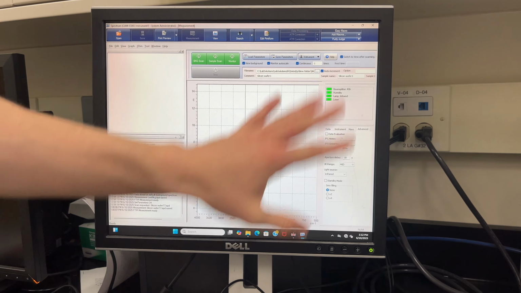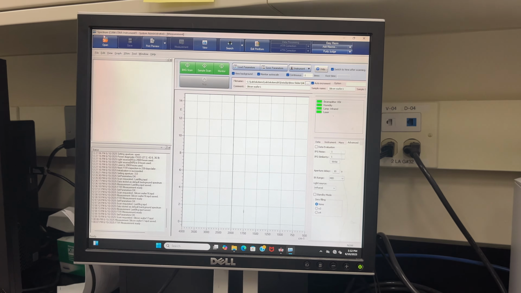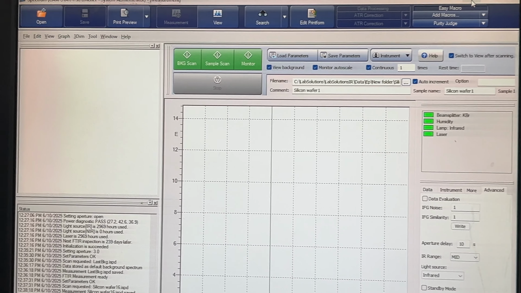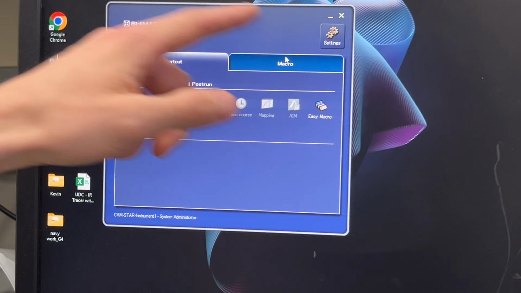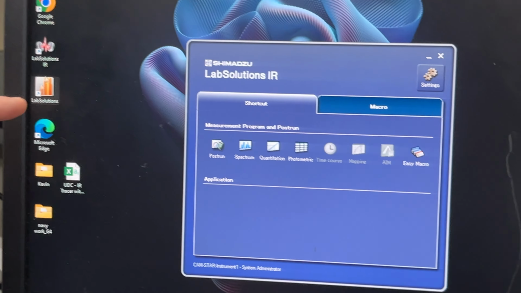Alright, so this is the first screen you'll see in the Spectrum module of the IR software. So you open IR Solutions, it'll open this, and you'll click Spectrum, and then that will open this screen. Okay, and the first thing you want to do is to set your settings. So here's your 4 tabs.